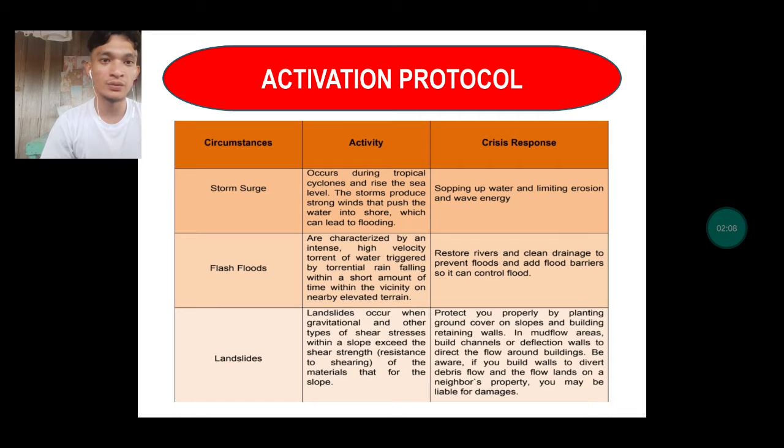A landslide occurs when gravitational and other types of shear stresses within a slope exceed the shear strength, the resistance to shearing, of the materials that form the slope. Crisis response: protect your property by planting ground cover on slopes, building retaining walls in mudflow areas, and building channels or deflection walls to direct the flow around buildings.